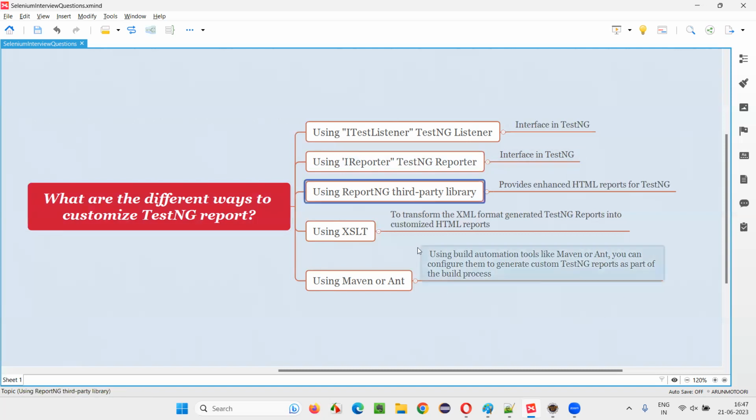Then the third way is by using a third-party library known as ReportNG. Like TestNG is a library, ReportNG is another library. By using this ReportNG third-party library along with the TestNG library, we can enhance the default TestNG reports. This is another way.